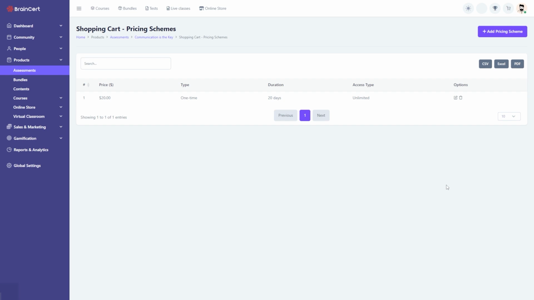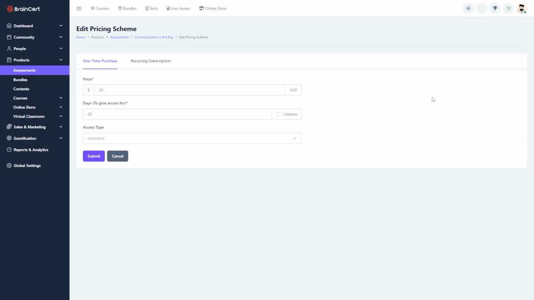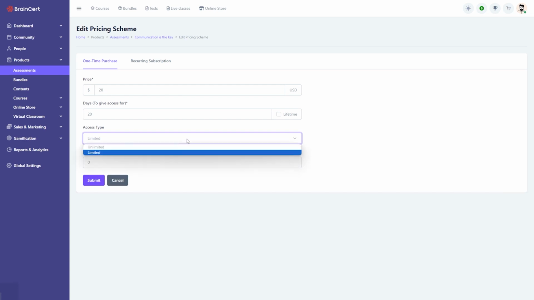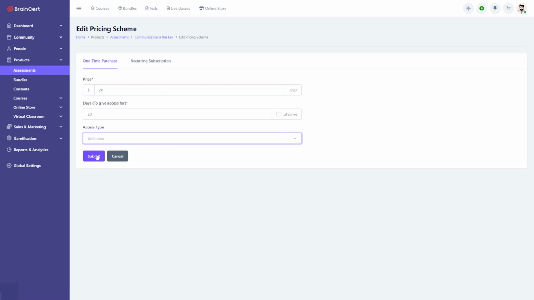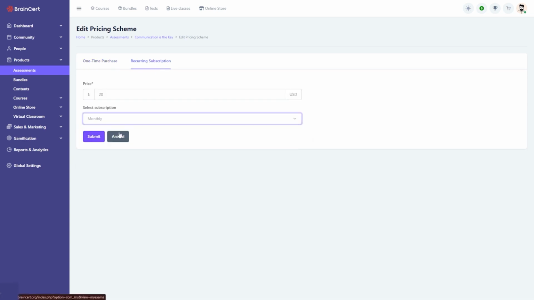To edit the settings for a one-time purchase, enter the price details, specify the duration, in days or a lifetime, and select the desired access type from the drop-down menu. After making the necessary changes, click the Submit button to save your modifications.